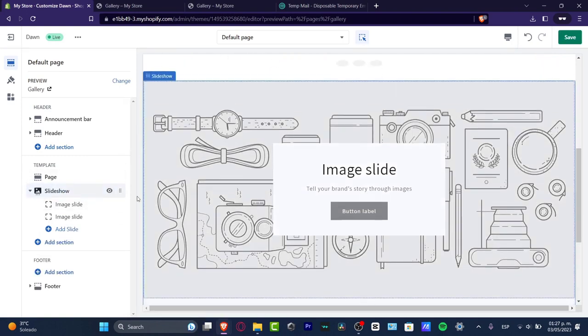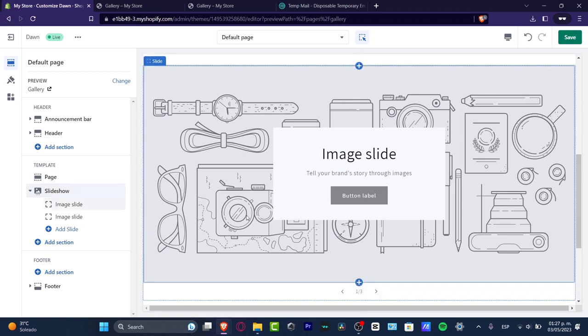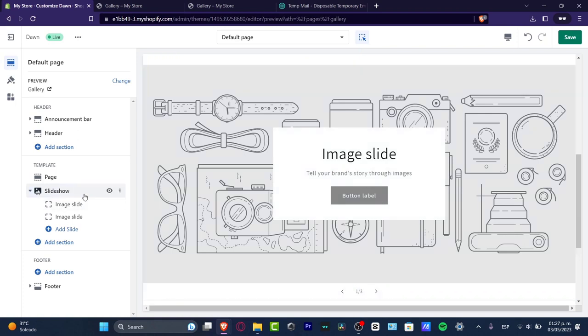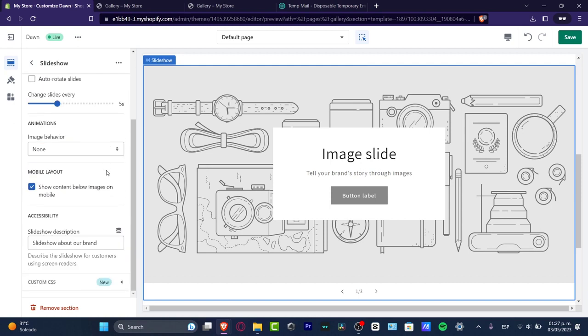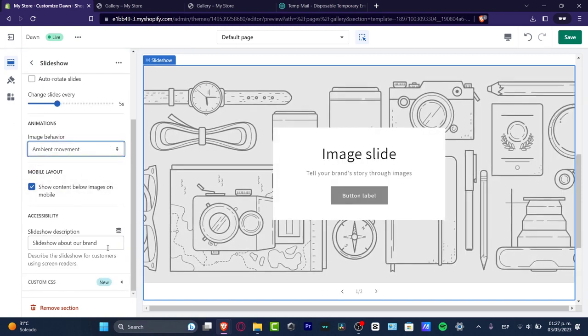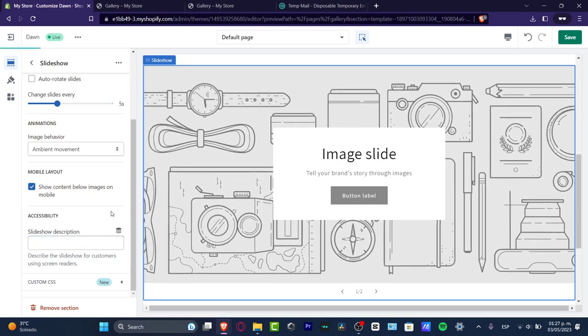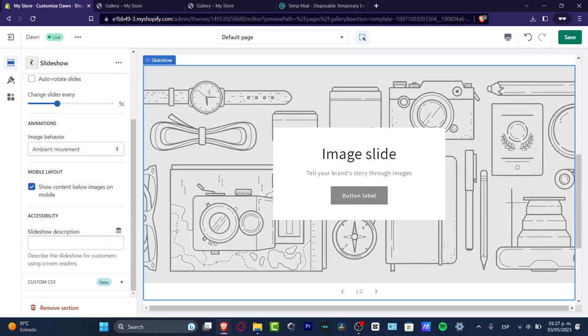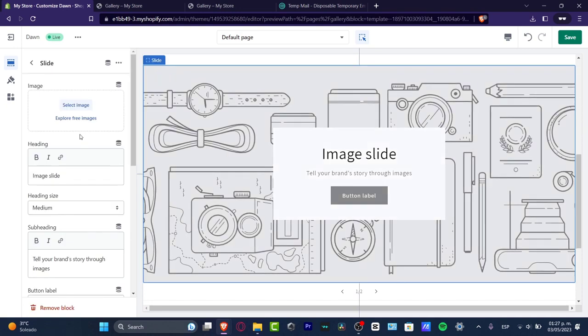So this slideshow has the image slide here that we wanted to look for. So I click here, and this one should be taking me into the image behavior. Let's go for ambient movement, slideshow description. Let's go and delete this element here. And there we go. So now I'm going to go back here. I have my image slide.